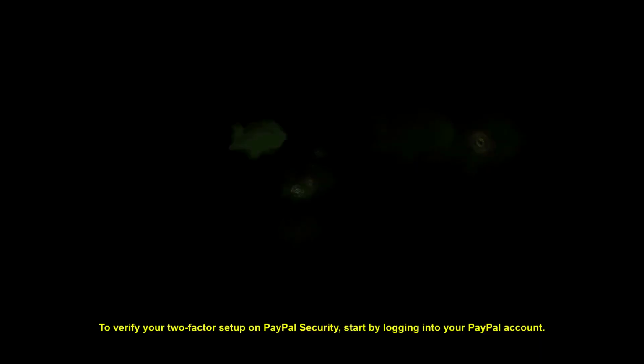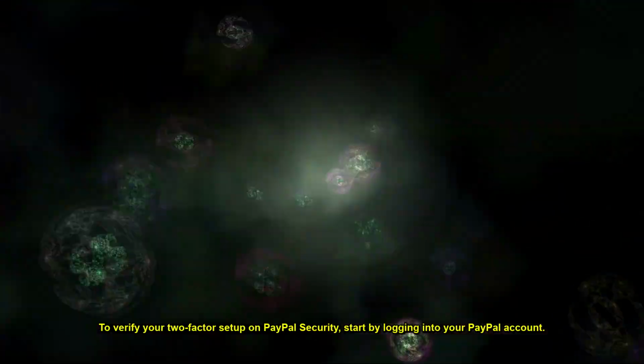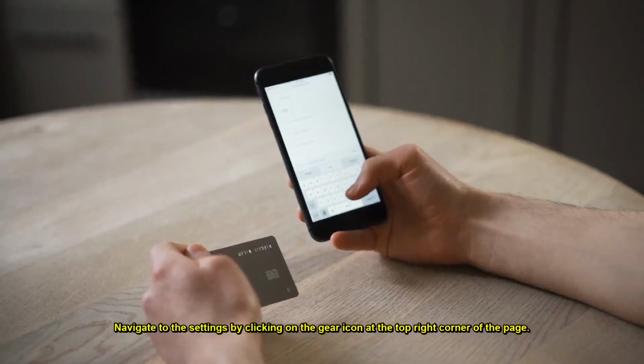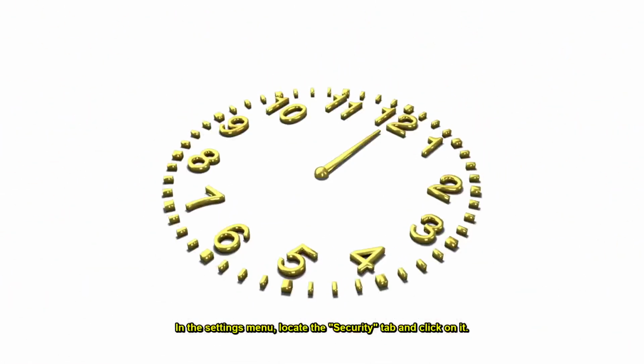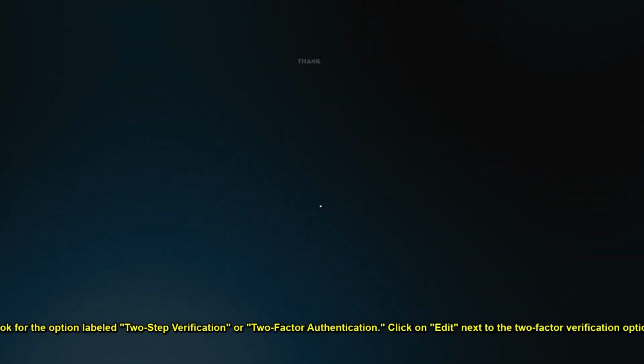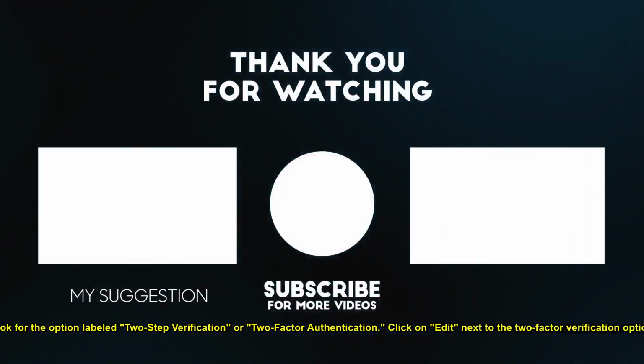To verify your two-factor setup on PayPal Security, start by logging into your PayPal account. Navigate to the settings by clicking on the gear icon at the top right corner of the page. In the settings menu, locate the security tab and click on it. Look for the option labeled two-step verification or two-factor authentication.